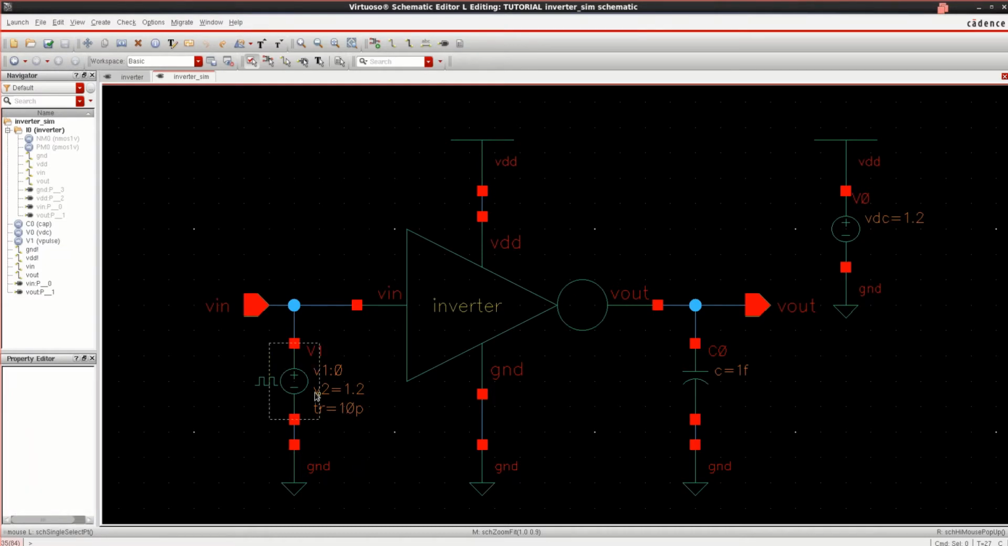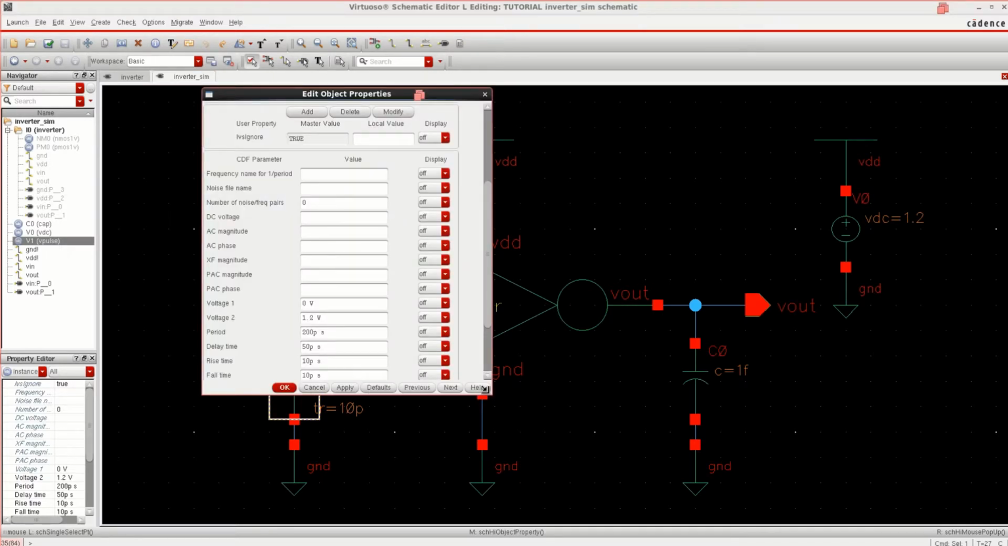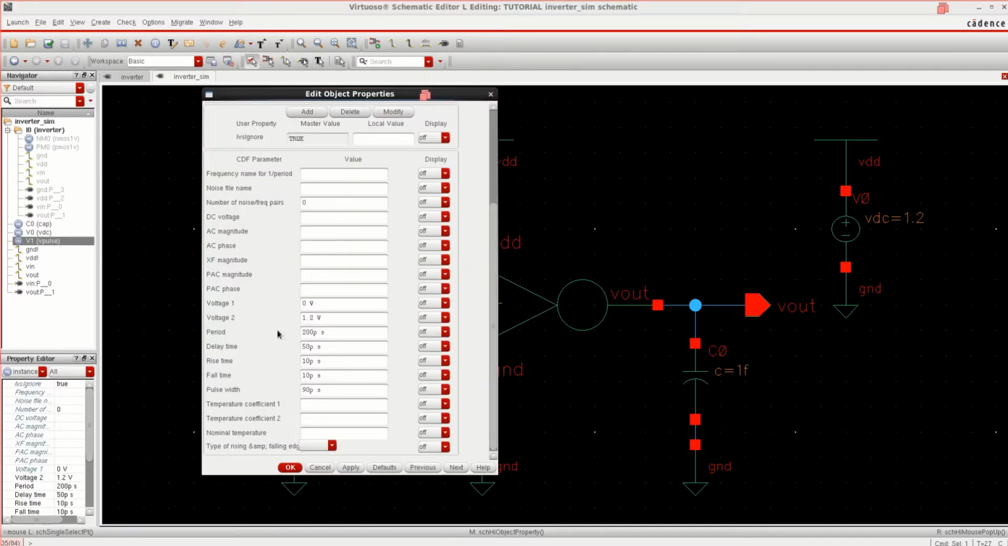To see the specification, select the source and press Q to view the specification of the pulse. So these are the specifications of the pulse: 0, 1.2, period of the pulse is 200 picoseconds and width of the pulse is 90 picoseconds, with rise time of 10 picoseconds, and fall time also 10 picoseconds.